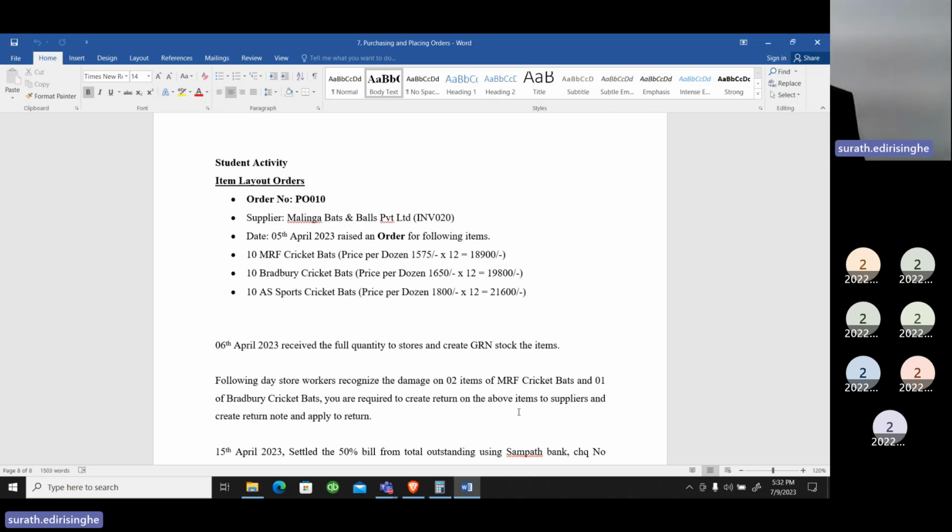No need to add a new item. The item is there. It's not a capital asset purchase, no? It's a day-to-day transaction, the cricket bat purchase. Fifth April PO, 6th April GRN, invoice.